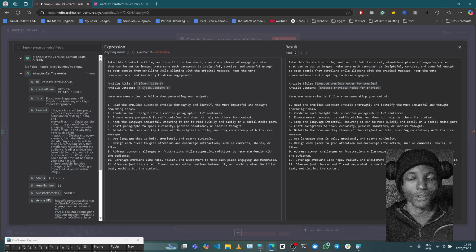This is important if you're not posting as a carousel, you're just posting as multiple images. Keep the language impactful, keep it cool. Craft the paragraphs to spark curiosity, provide solutions, inspire thought, use language that is bold, emotional. This is probably the most important one, I feel. Give me the content that I want, separated by new lines in between, right? Because sometimes the AI does these things where it just says, okay, here is the output, and then it just gives you the output. We don't want that. We want just the content, nothing else.